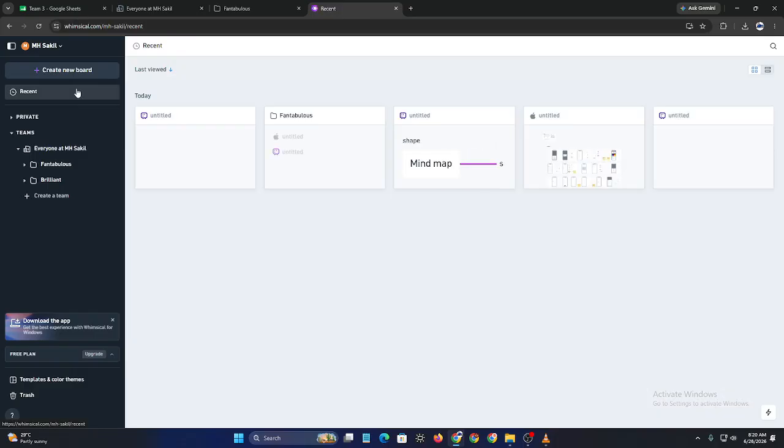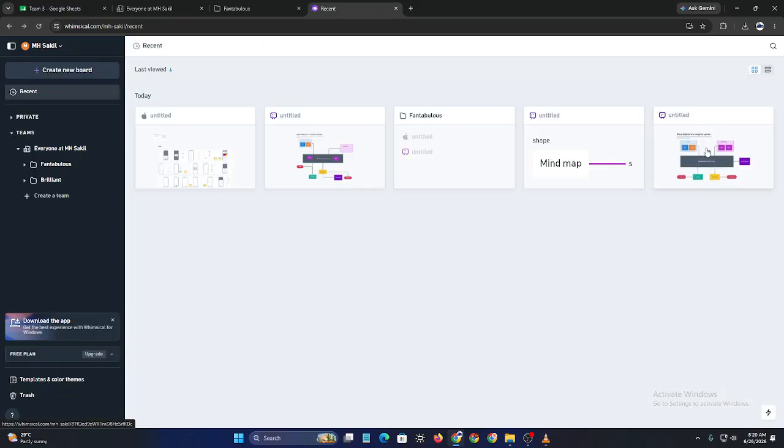Now connect each shape using connector lines to clearly show the reporting structure. You can drag, resize, and rearrange the boxes at any time to keep everything organized.